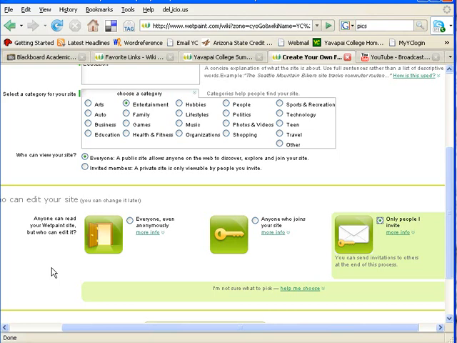So if it's a personal site, then maybe you want to go with this option if it's just for your students to view things. However, if you want to work with your students to create a site, maybe you want to put anyone who joins your site, and you get to decide who joins. You can send them an email. Anyone who joins might be a good option.